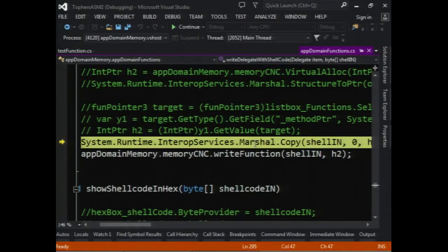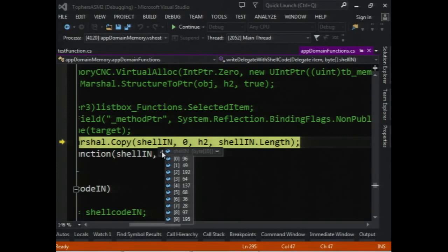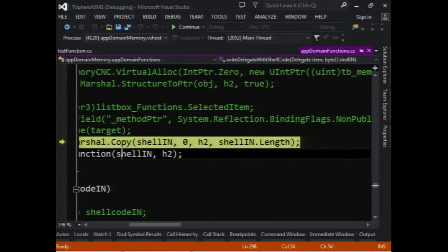System.Runtime.InteropServices.Marshal.Copy. So now I have a raw 32 or 64-bit pointer to the delegate that I created. I'm going to Marshal.Copy data raw into it, and that is the sexy part of putting machine code into .NET and objectizing it, making a pure .NET function out of machine code. I take my shell, which is my byte array, that machine code that I had before that returns true, the offsets, the actual Int64 pointer, and then the length of my shellcode. So that's a Marshal.Copy.